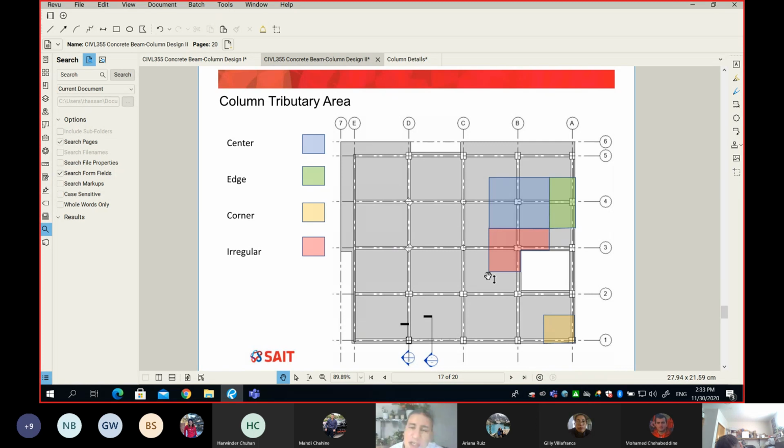In this plan view, I showed you different columns. I have here a central column, in blue. Very simple: you just go to the next column in each direction and take halfway. Here is one column, and here is another column, so this line here is halfway. You do that from all directions, and the blue area is the tributary area of this column. Remember, you have to think about how many floors that column supports, under the roof or in the basement, because you simply multiply the blue area by the number of floors supported by this column.